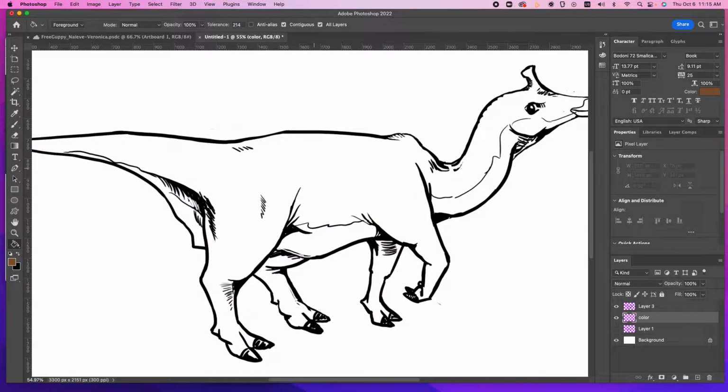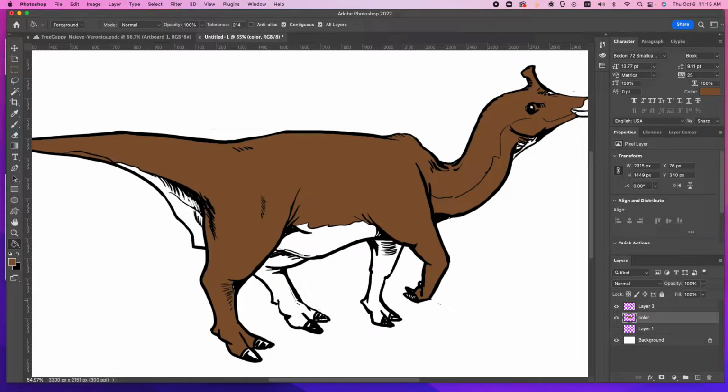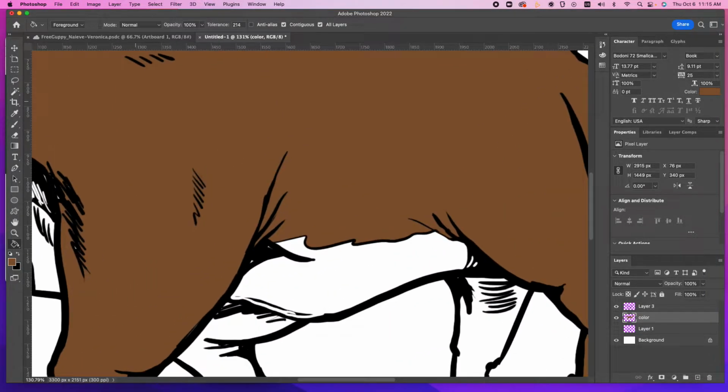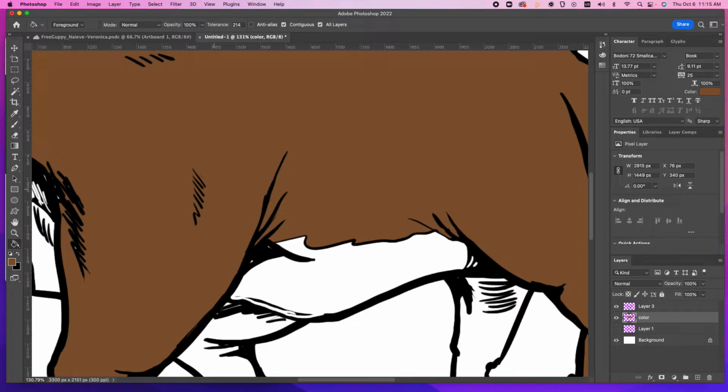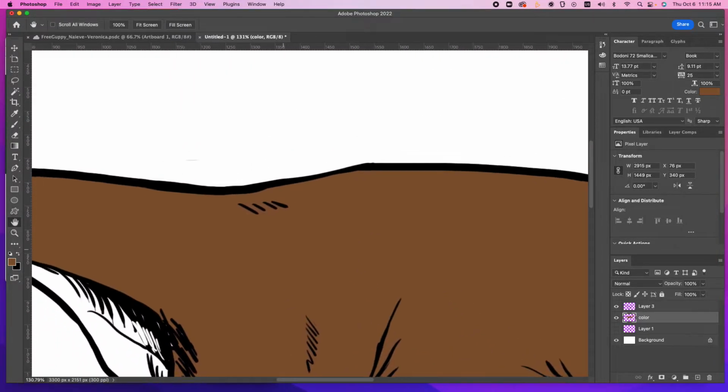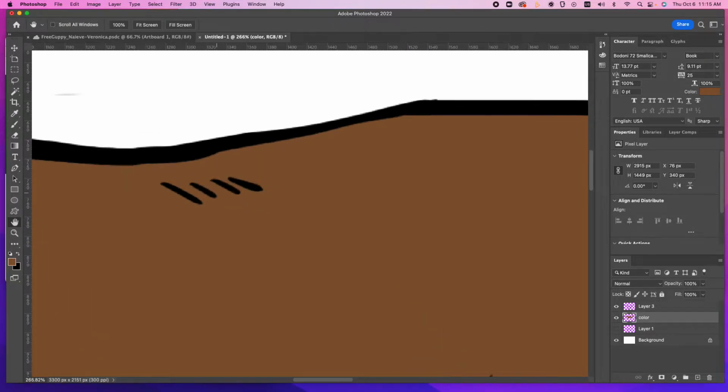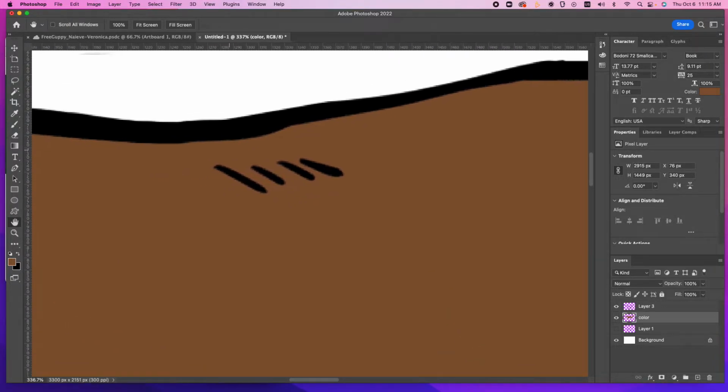I have a lot of leeway here when I'm coloring in a black and white drawing, because black is black and white is white. So if I make the tolerance like 214, I can end up with a pretty good result. But there's still a better way to do it, because you still end up with some of these more subtle shifts. Let me grab my hand tool and zoom in further still.